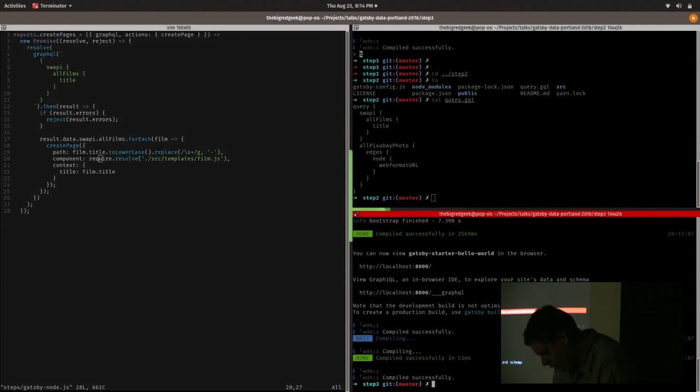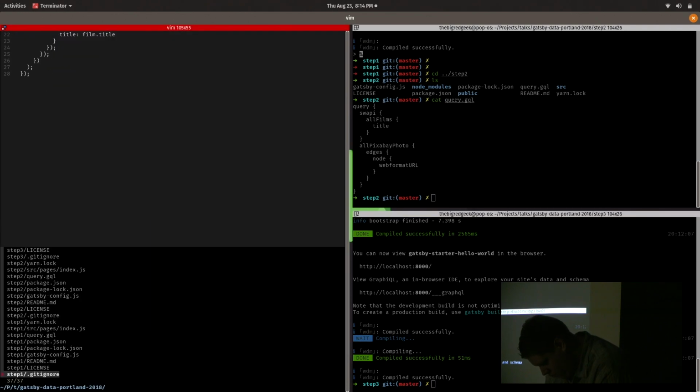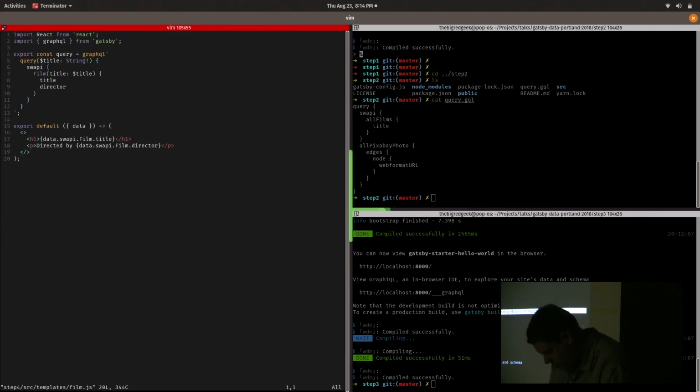So let's look at that. So here's our template. For every page, it's going to pass in as the GraphQL result this little fragment right here. And we're going to simply render out the title of the movie and the director.